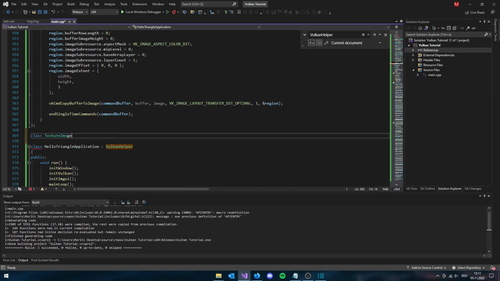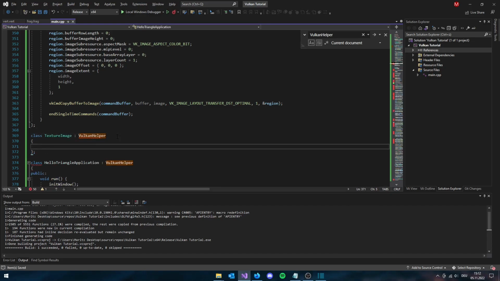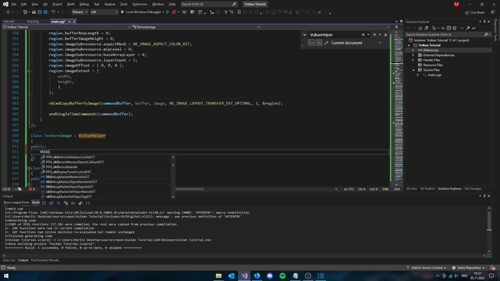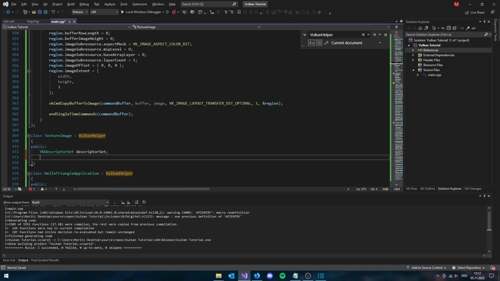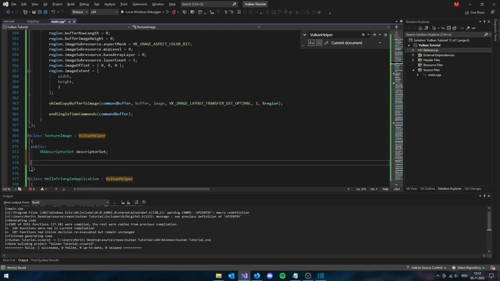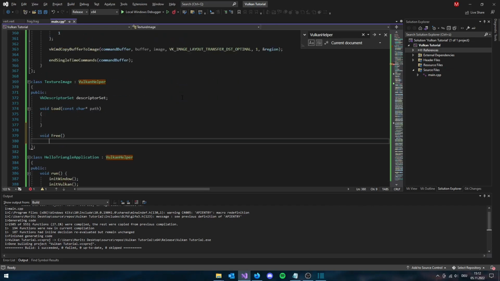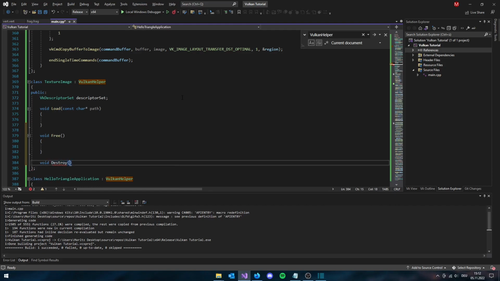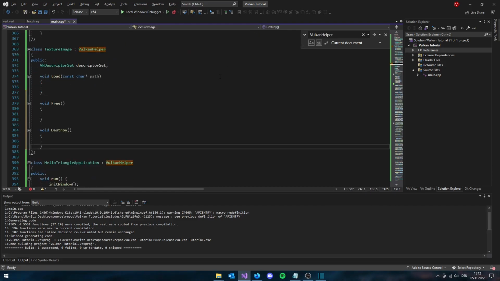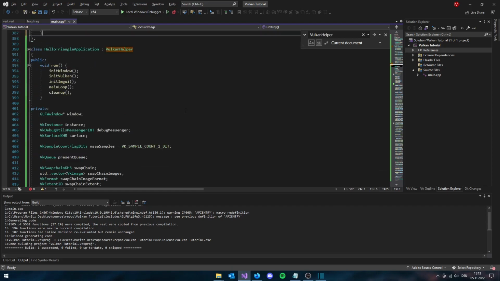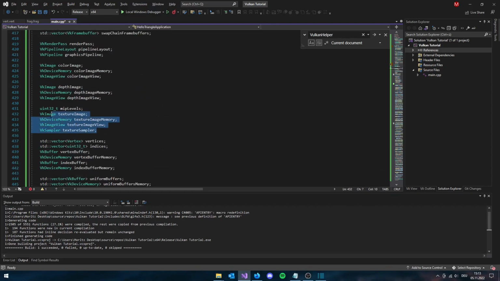Perfect, now create the texture class that I mentioned earlier and add a public descriptor set, a load function, a free function and a destroy function. From our application class, we move some texture-related variables to our texture class and make them private.